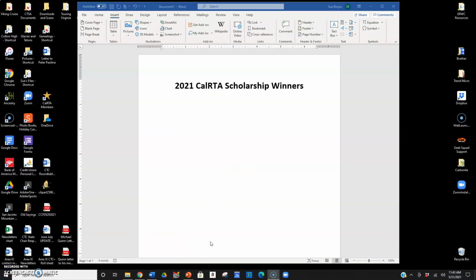Now, as you can see here, I have a Word document open on my desktop and ready to go. I've already supplied a title to this document, 2021 CalRTA Scholarship Winners, and now I need to add photos. So all I need to do is go up to the Insert button at the top of my toolbar, click on Insert, then go down to Pictures, and slide down to This Device because I'm going to upload photos from my computer.